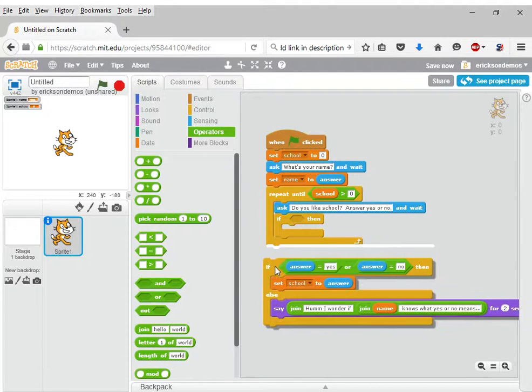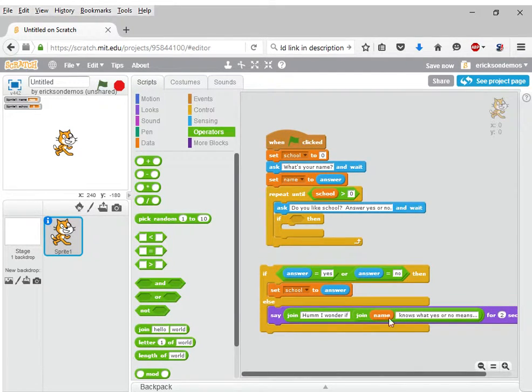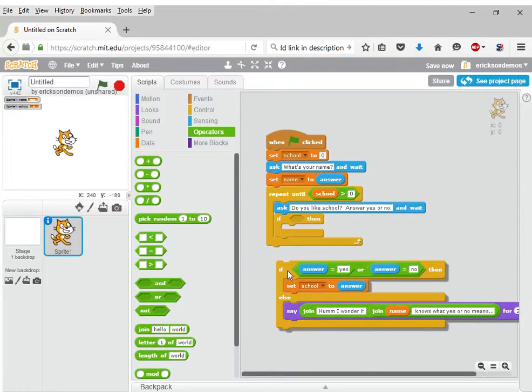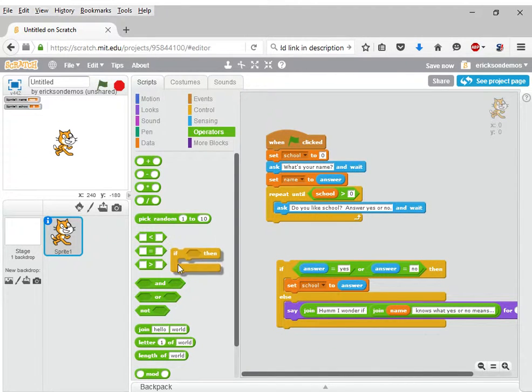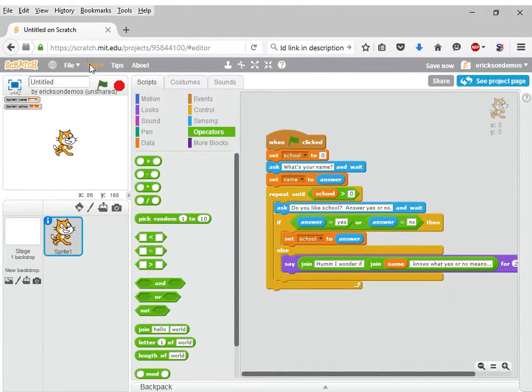So if you haven't seen the tutorial yet on joins, I recommend taking a look. It kind of covers what this does. So let's replace the old if block with an if else now and try running it.